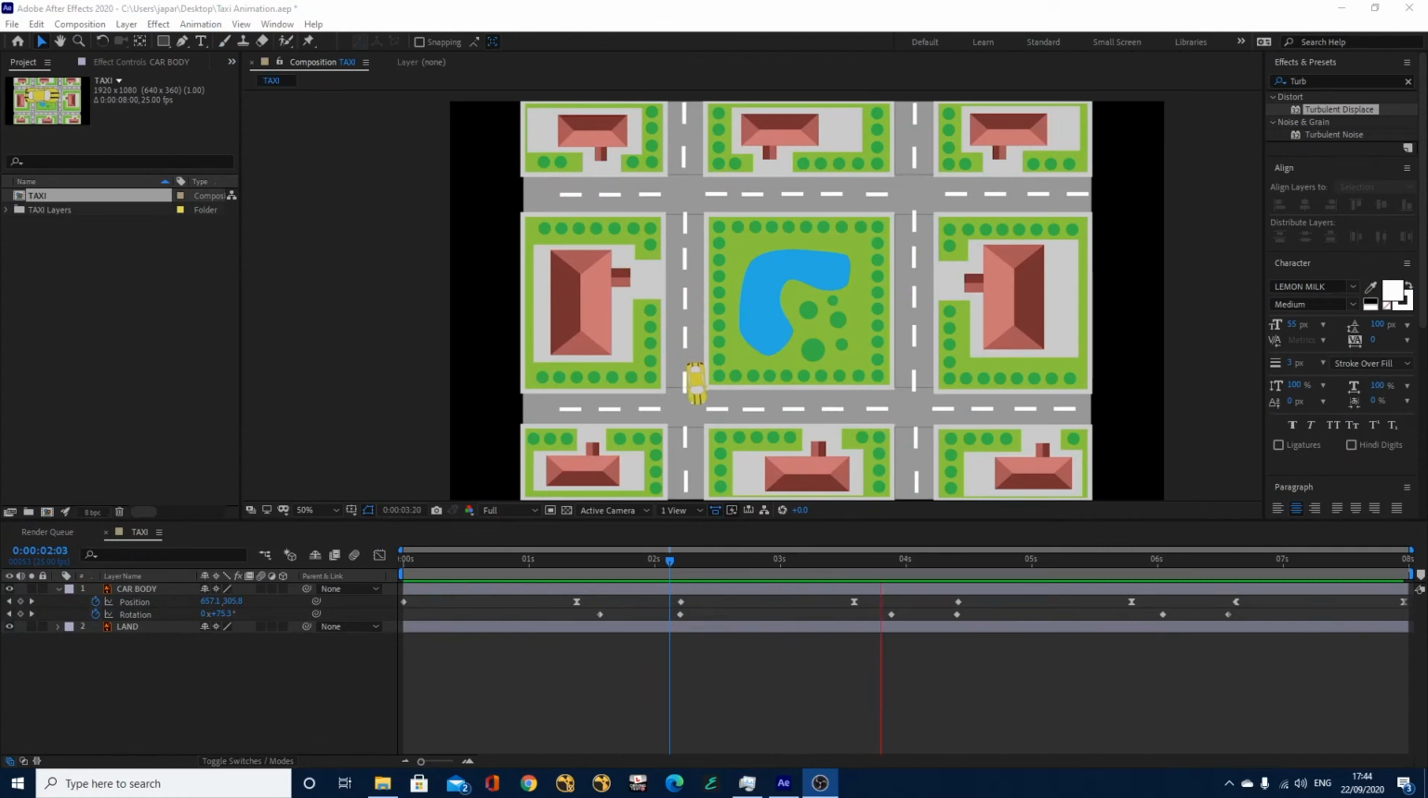Okay, so our goal within this tutorial is to animate this taxi driving around this little city, and we're going to look at some spatial interpolation stuff, okay? So let's dive on in.